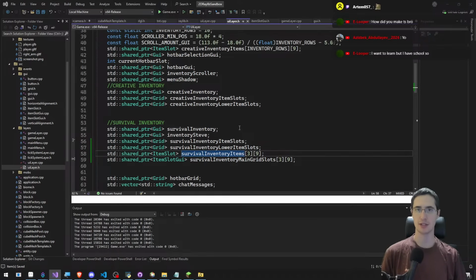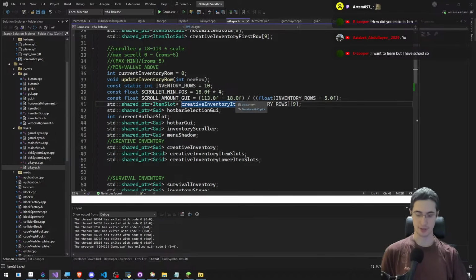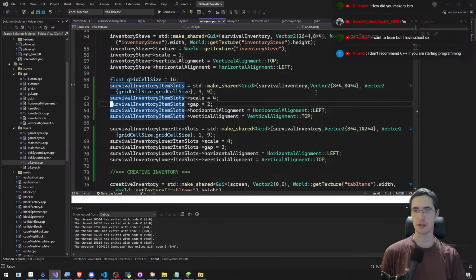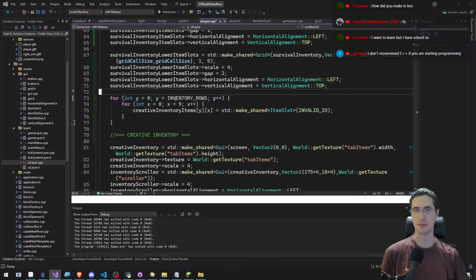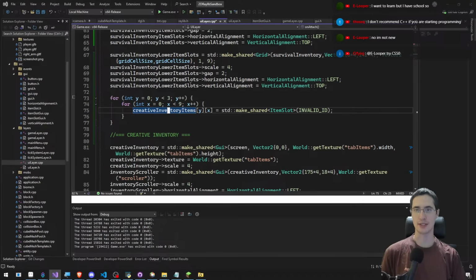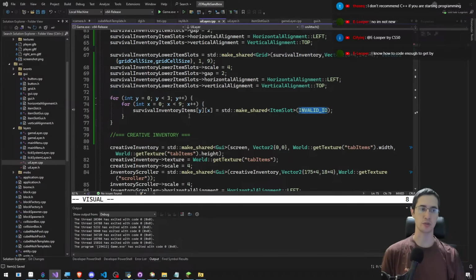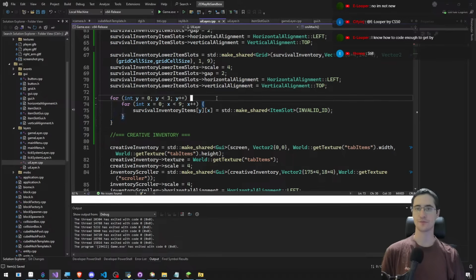And so let's initialize them, chat. Let's see how we initialize the creative inventory items. And we'll just repeat the same stuff here. So 3 by 9, and here we do survival inventory items, and all of them will be just the invalid ID. So they will just be empty slots. And what next?